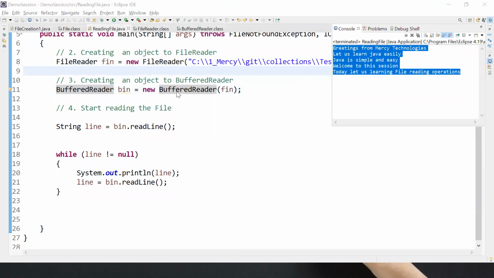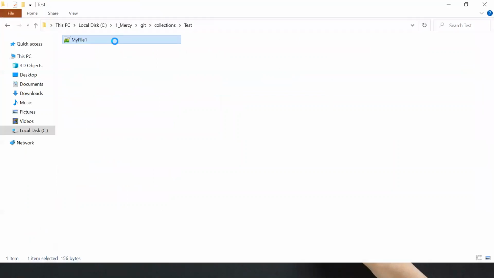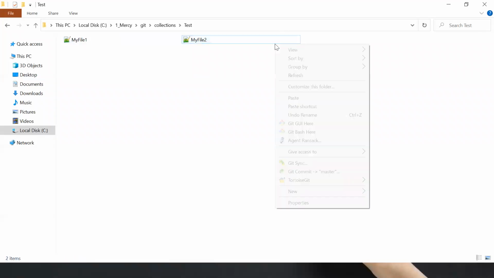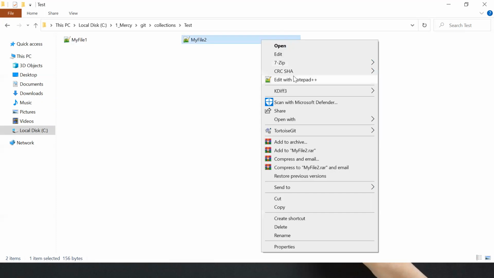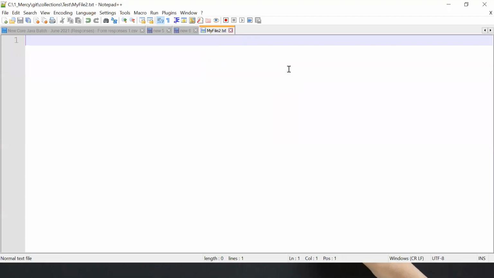In case, consider I have one more file. Suppose I have file2.txt. This is file2.txt. Let me open this file2 in Notepad++. So I'm modifying this. Hi.